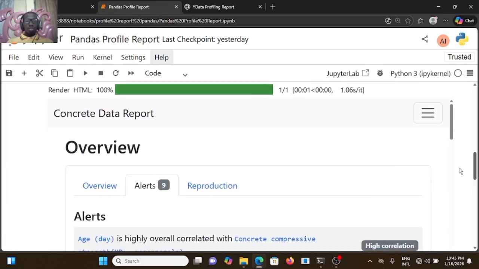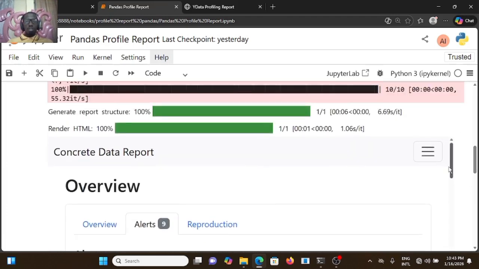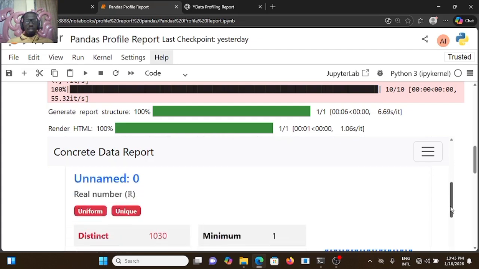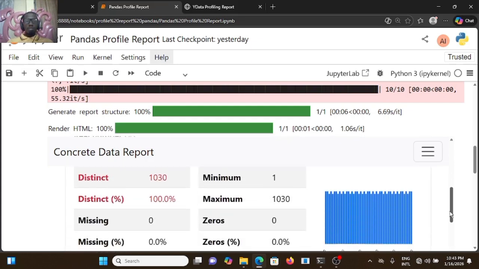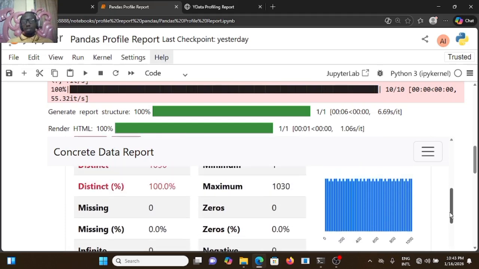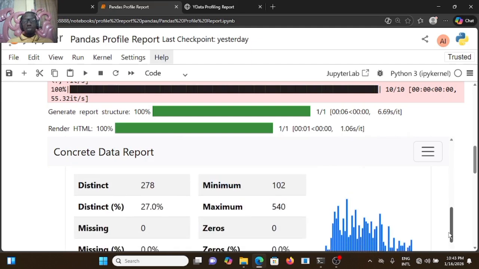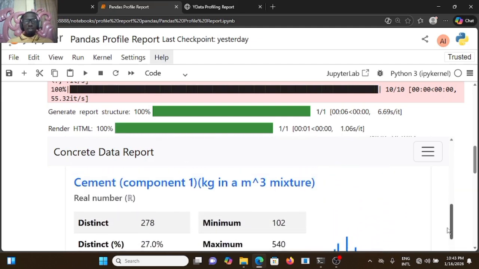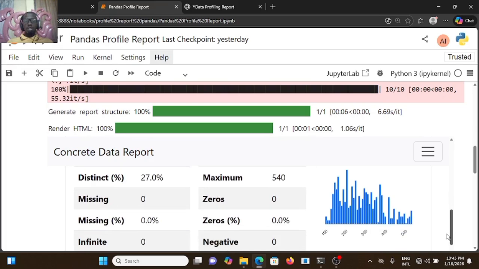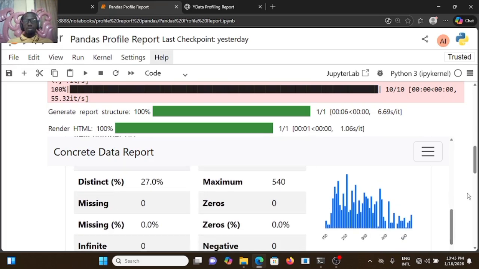If you want to check more details, you can just move down. You can see here the columns. Here is the first column, unnamed. You can see the maximum value, the minimum value, the missing values, no missing values, and the distribution. Here you can see the histogram. Here is the second column, and this one is the cement. You can see the distribution, also the maximum and minimum value.